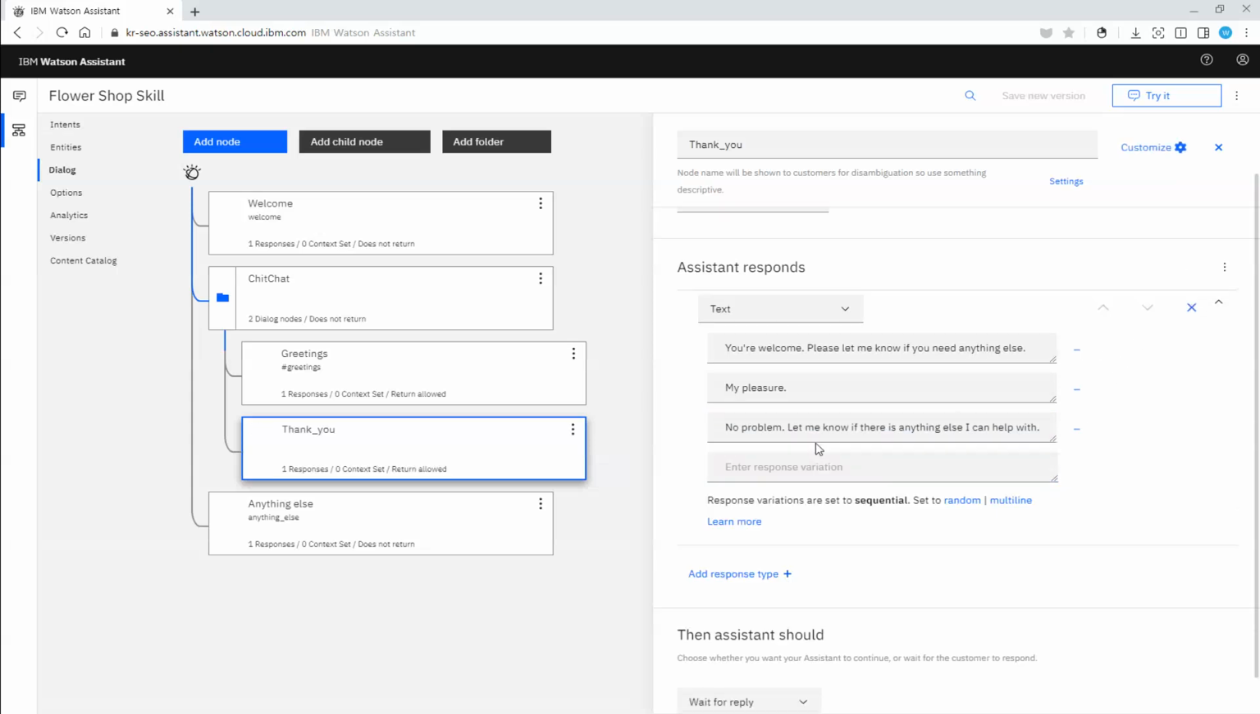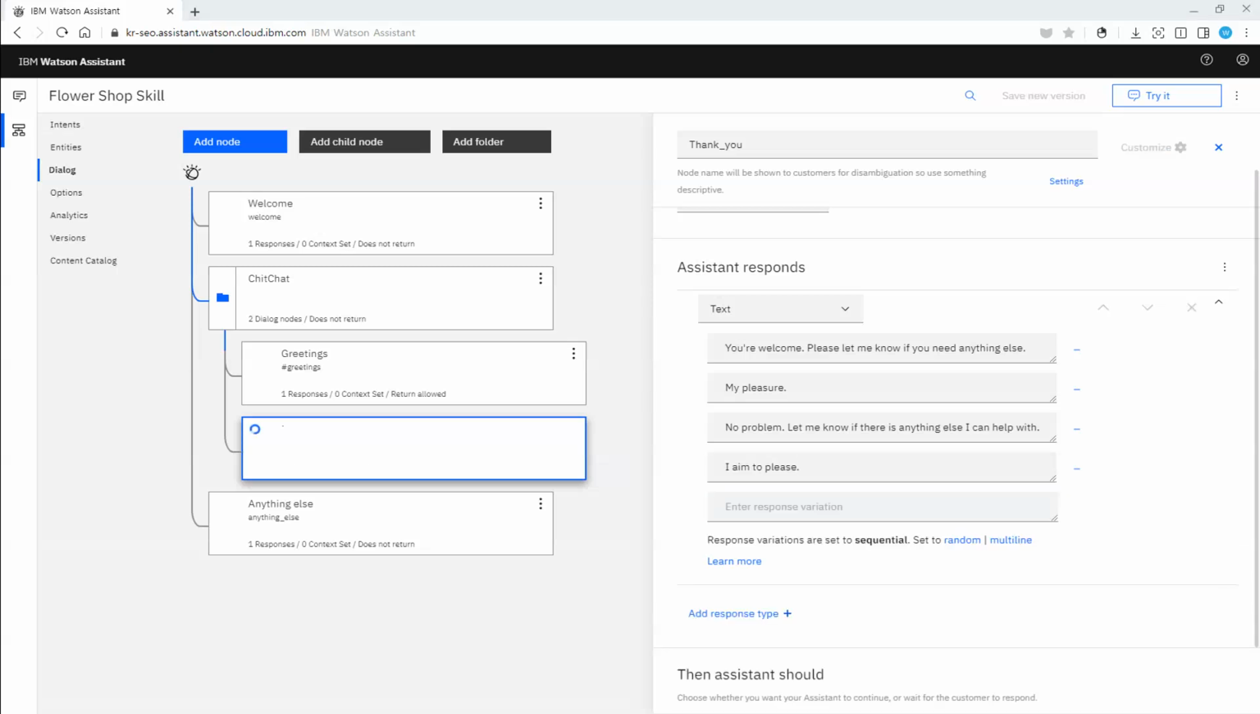Or you could get cheeky and add something like, I aim to please, depending of course on how much personality you'd like to inject in your chatbot. By the way, yes, emojis are supported. Set the response variation to random by clicking on the random link.